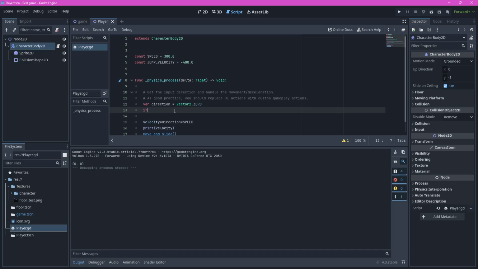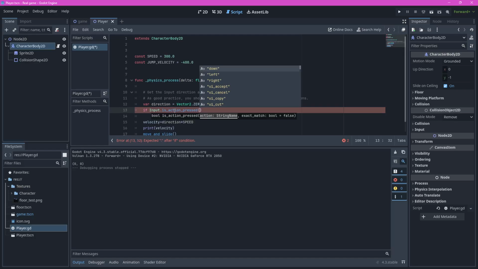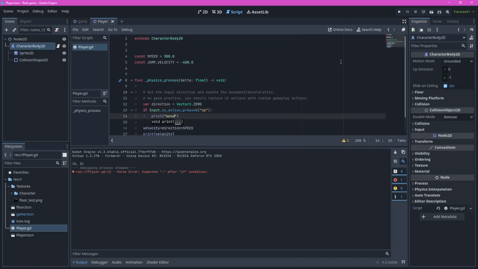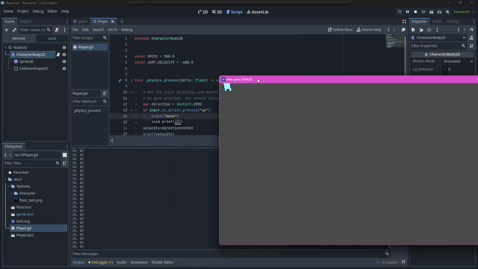It's a lot easier if you check for all the buttons being pressed. So Input.is_action_pressed, I think it is. I'm going to do up first because with WASD, up is W. So it just calls for this. You could just print something, and I can show you in the background when you're running it.